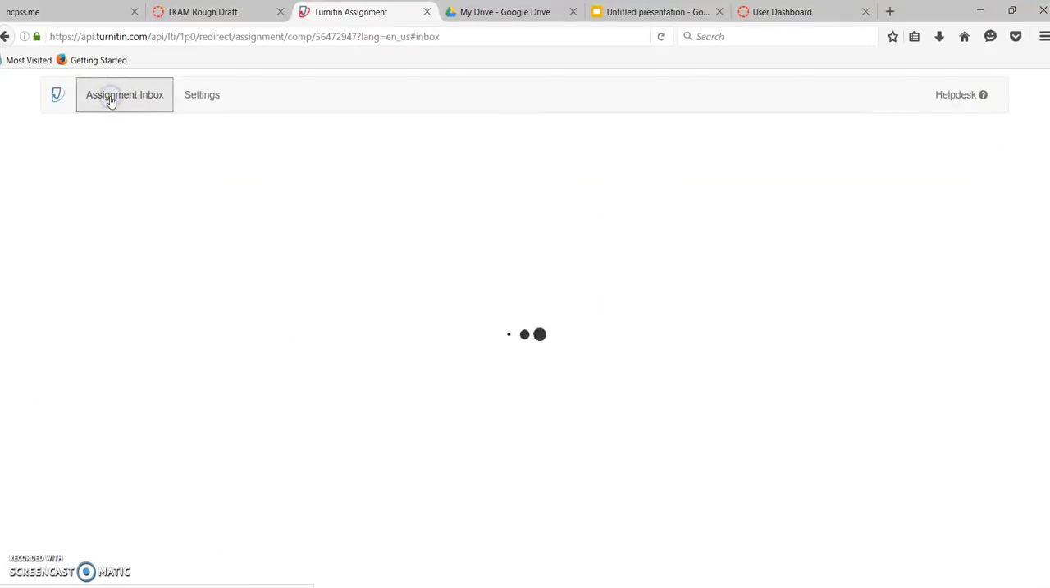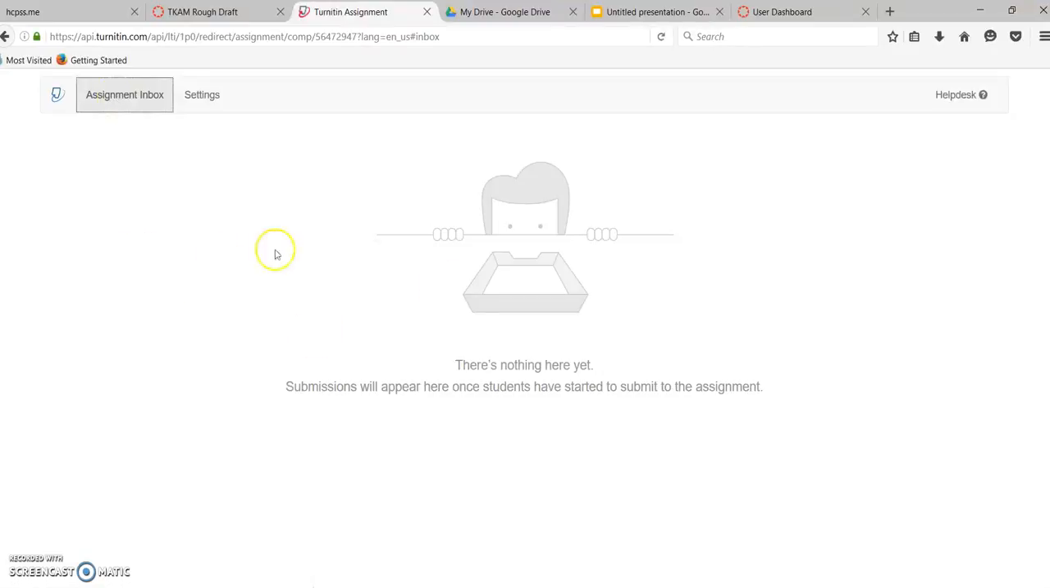So as your kids start to turn in their papers, their submissions are going to filter in here below, and you could click into every one. You could see their originality score and everything like that. So as soon as students start to submit, your setting here will look very different.